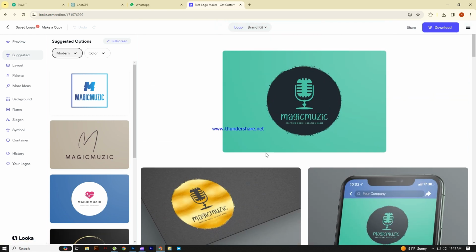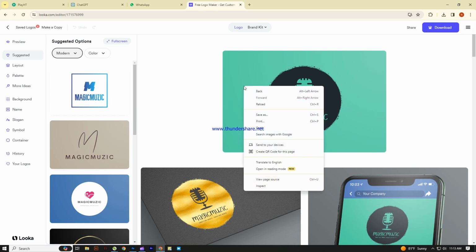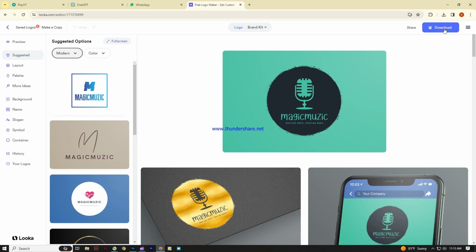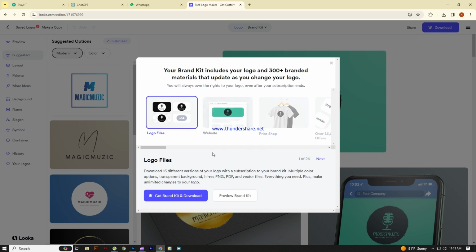Preview and edit. Loka will generate logo options based on your preferences. Preview them and make any necessary edits until you're satisfied with the design.